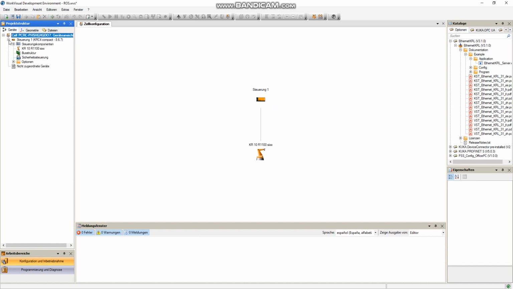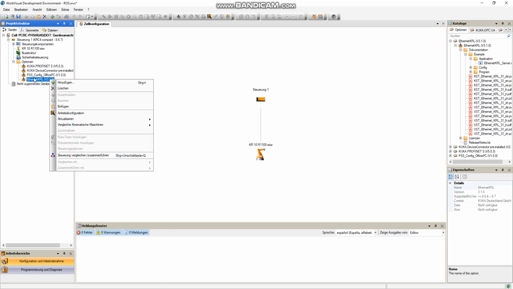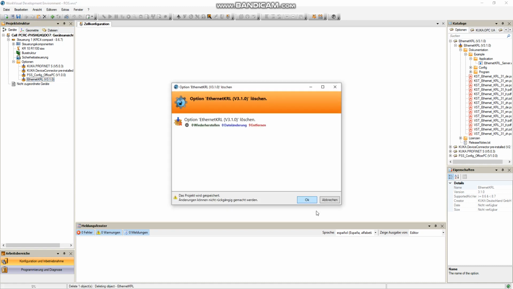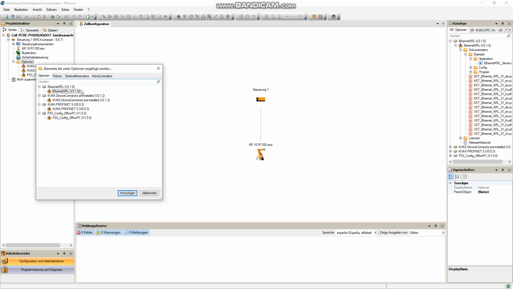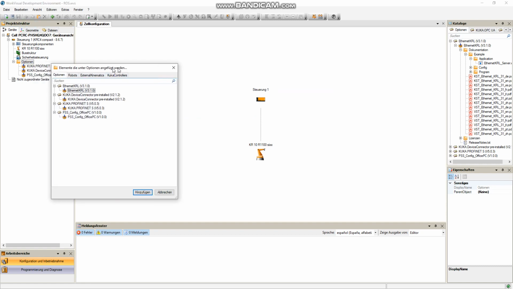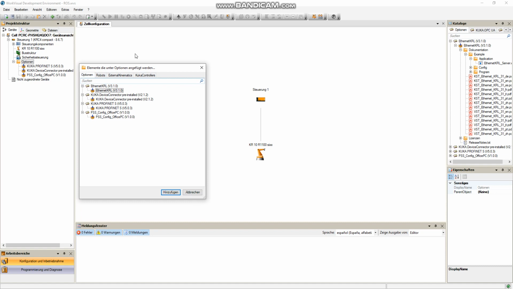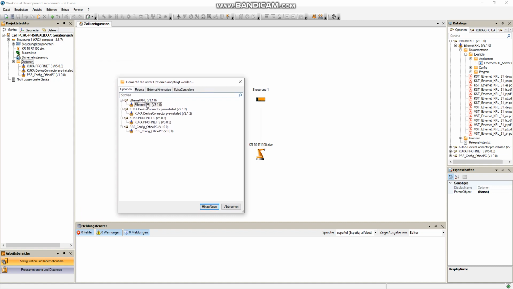If you want to use TCP/IP communication between those devices, especially for the KUKA, you need to use our optional package Ethernet KRL. Depending on your case, for example, I have a version 8.6, so I need to use the Ethernet KRL with the corresponding version, version 3.1.